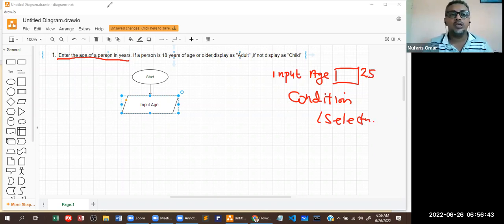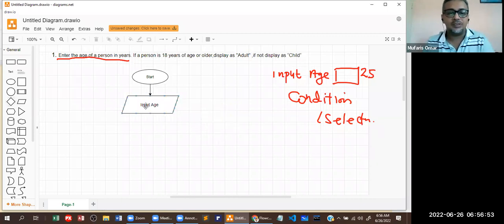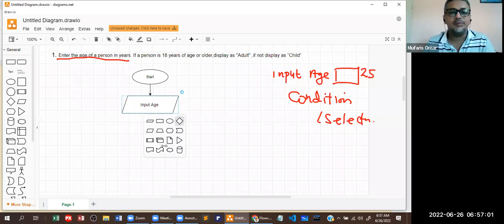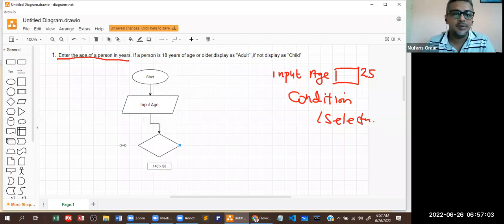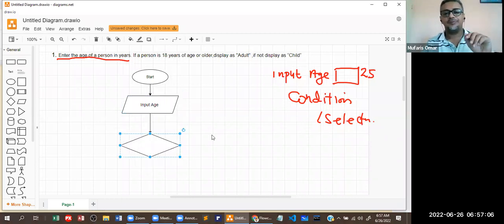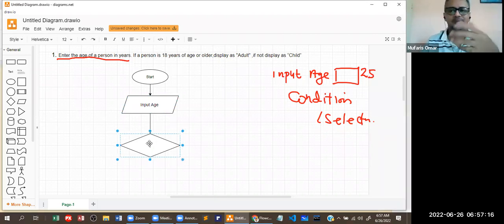What is the symbol we use in the selection? That is the diamond. We use a diamond symbol here. So first, let me draw it. This is the selection symbol. Is that clear now? When you write inside it, input person underscore age is okay. But in this case, you can leave it as just age. That is not wrong.